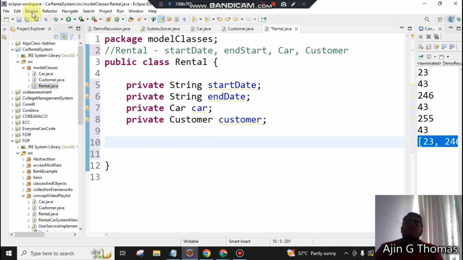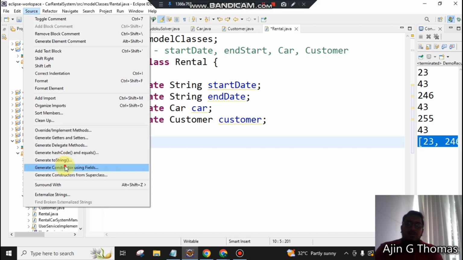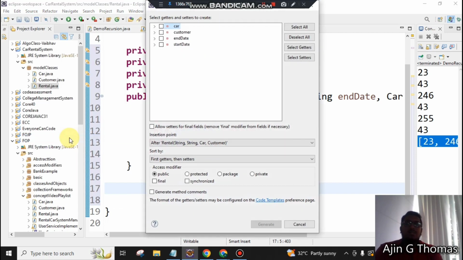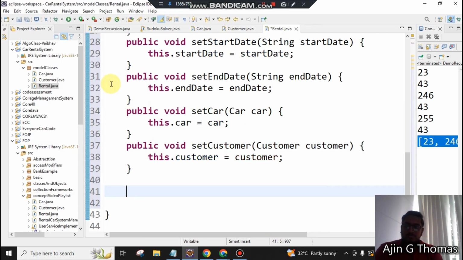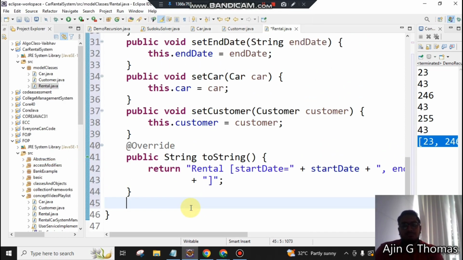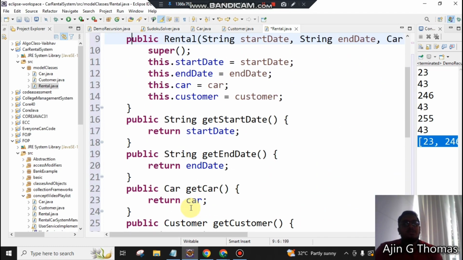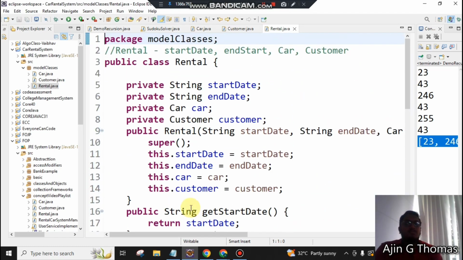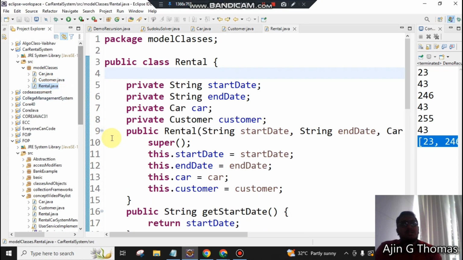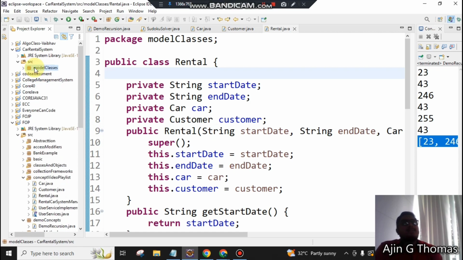Then how can we create the remaining things? What are the remaining things required? Constructor, getter setter, toString. Created. So I have created 3 model classes. Save the code. Any doubt in creating 3 model classes? Car, customer, rental. Then our model class creation is done.